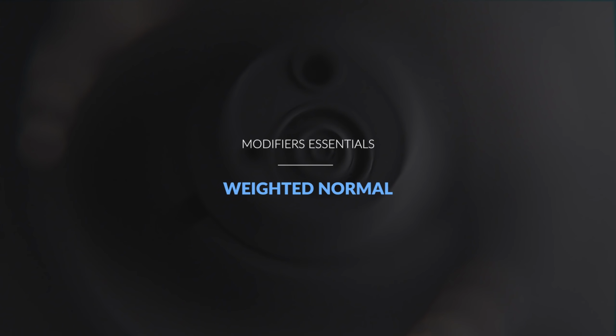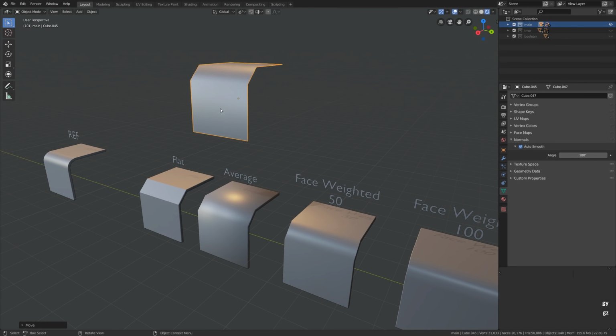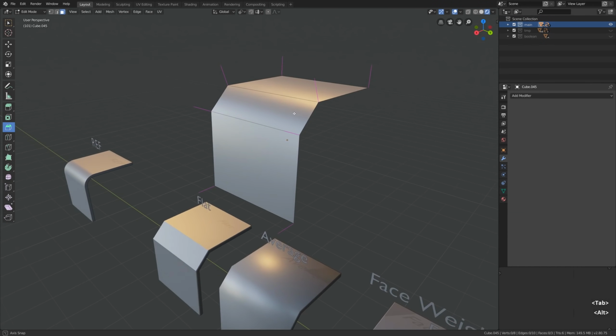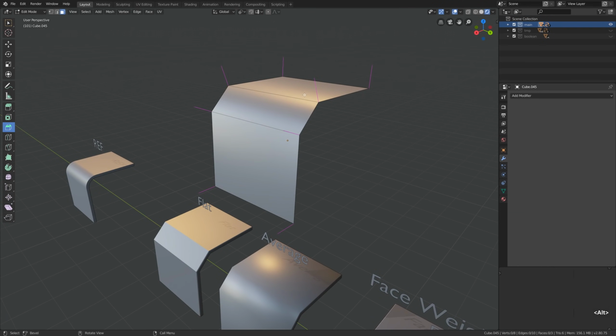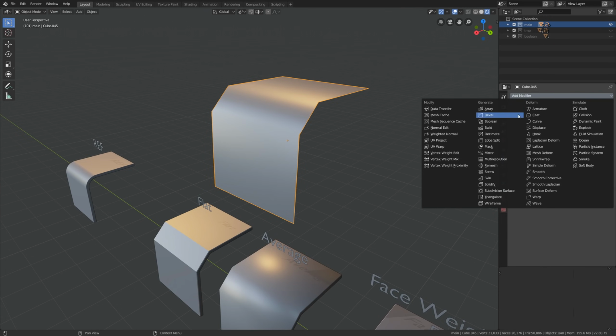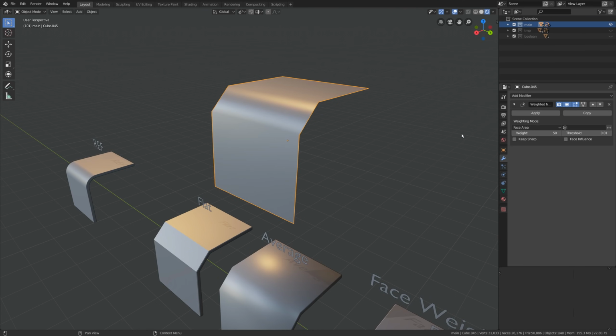Alright, fine, after some theory on normals in Blender and how they affect shading, let's actually move on to the weighted normal modifier. I'm going to copy the second example, where the vertex normals were computed simply by averaging the face normals. Now let's go over to the modifiers tab, click add weighted normal. Hopefully right away we will be able to see the change.